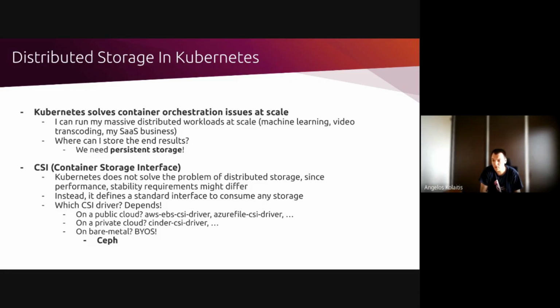Which CSI driver do you deploy? That depends on where the cluster is running. If you are on a public cloud like AWS or Azure or something else, you might want to use the CSI driver that gives you an EBS volume on AWS, Azure File on Azure, etc. If you're on a private cloud, for example on an OpenStack cloud, this might be the Cinder CSI driver, which will set up a Cinder volume and mount it to your VMs. Now, if you are on bare metal, you basically don't have anything out of the box. You have to deploy your own storage solution. You have to bring your own storage, as they say.